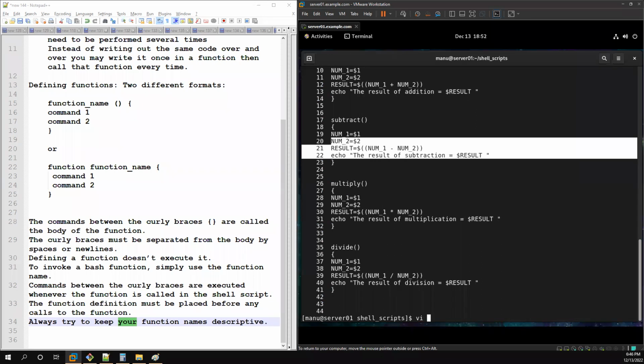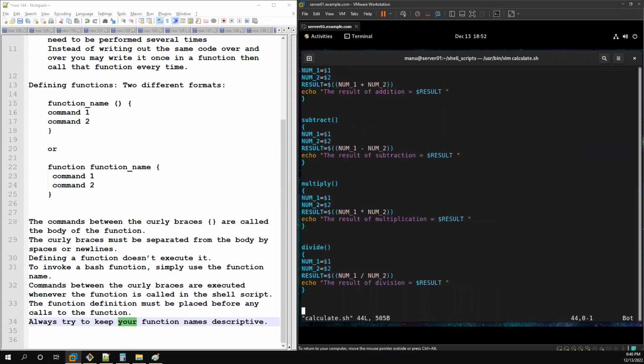So it is very good practice to add comments. Why? You can copy paste it like this.